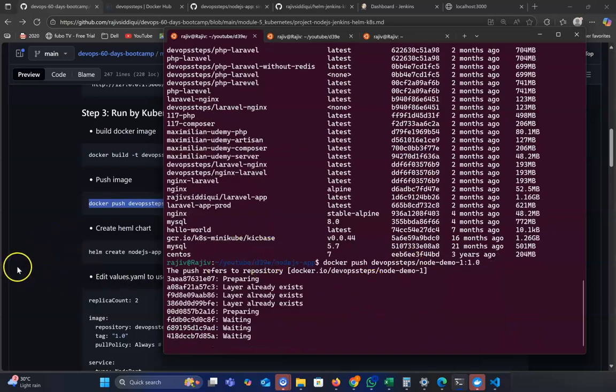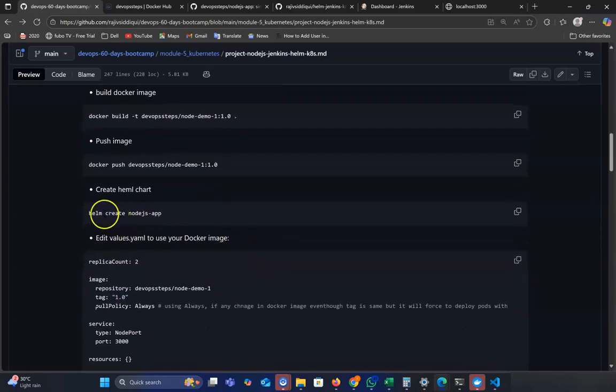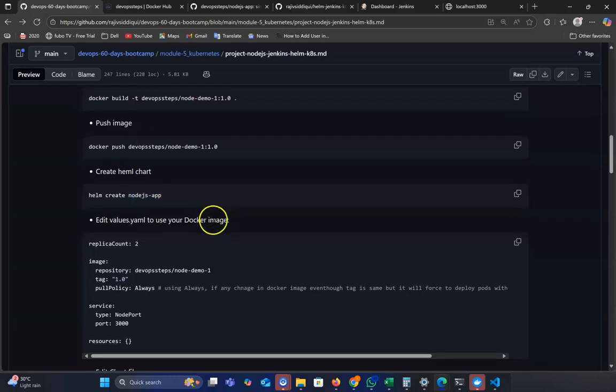After pushing the image, we will create the Helm chart. When you create the Helm chart, we already know helm create, then give any name. I try to give the same name because I made the code using the same Helm chart name, so that it will be easier for me to show you the demo in less time. That's why I give the same name. If you want, you can use a different name.